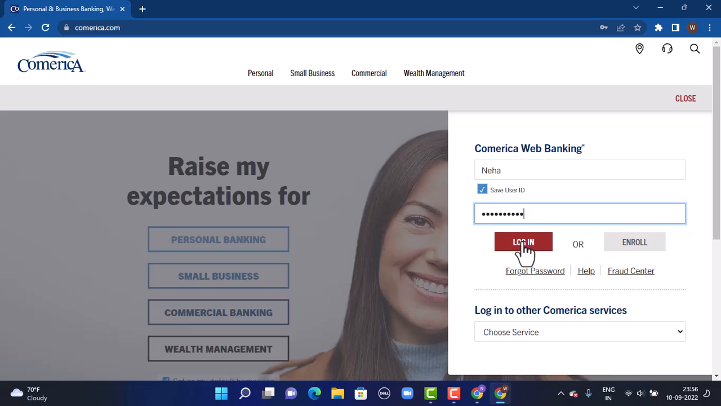In case you're unable to log in to your account because of an incorrect password or incorrect ID, what you can do is simply tap on forgot password in the bottom left corner. Once you tap on it, on the other page you'll have to fill up some criteria, and then you'll be able to recover or restore your account. So that is how you can log in to your Comerica Bank account on your device.